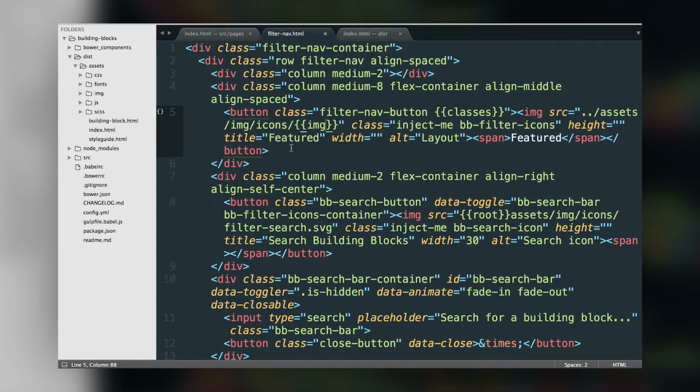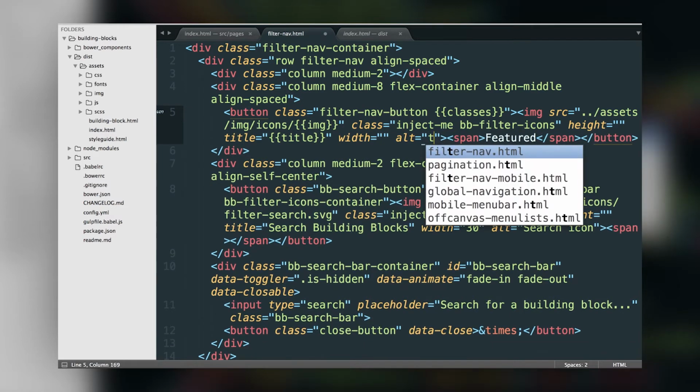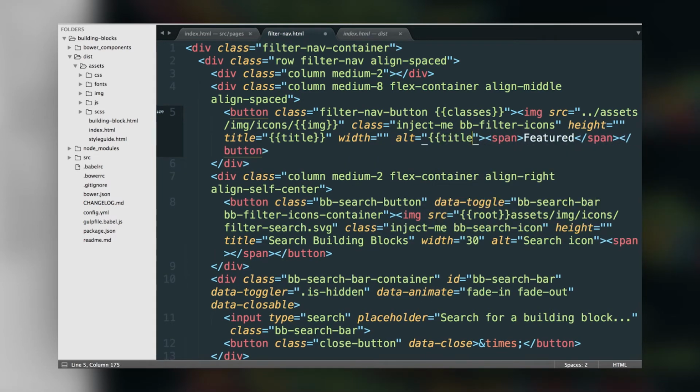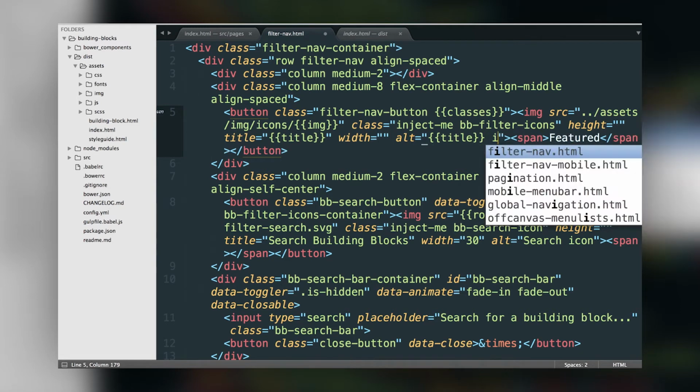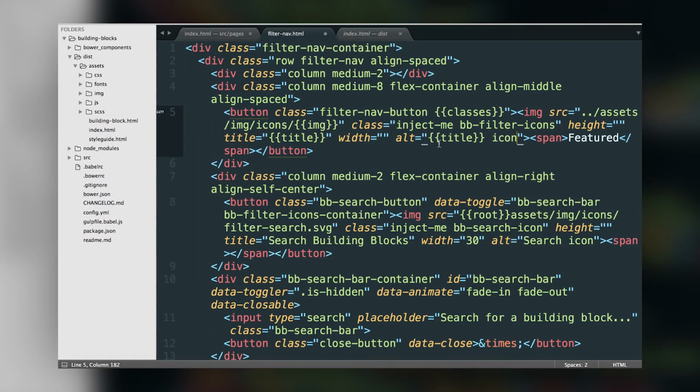Okay, and then from here, we'll also set up the title. And over here, the title is also the same. This is an alt tag, so we should put title icon, something that's a little bit more descriptive. So it's going to inject the title or the name of this icon, and then the word icon right here is already there. And then we're going to reuse the title again here. So title is being used a few times, and that way title is going to be injected here.